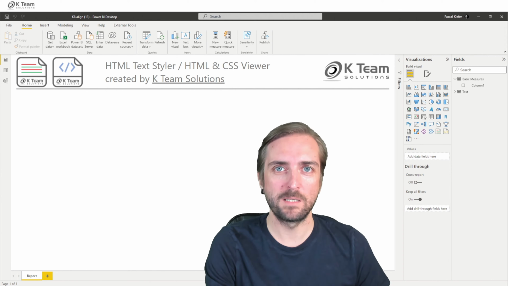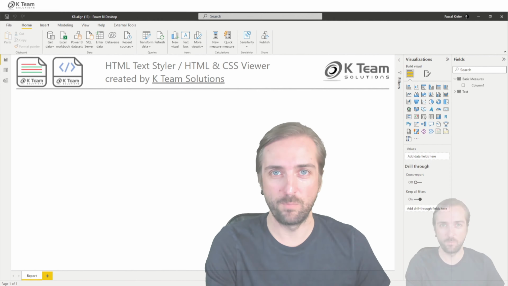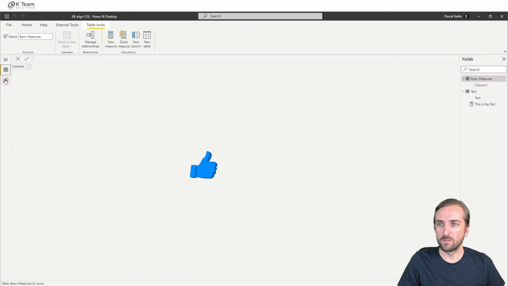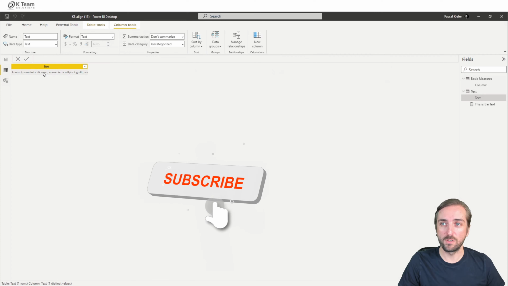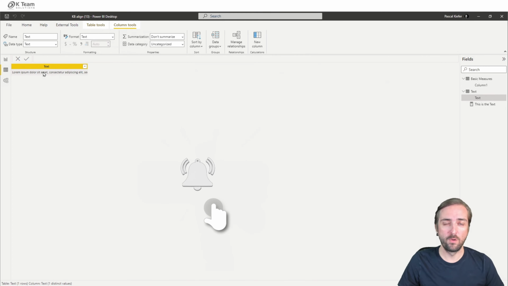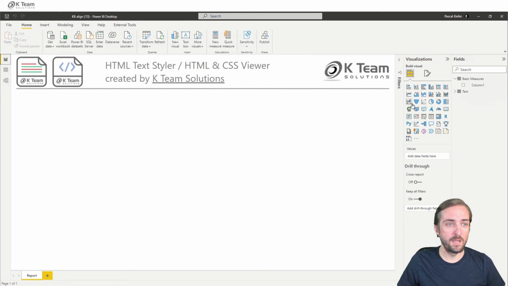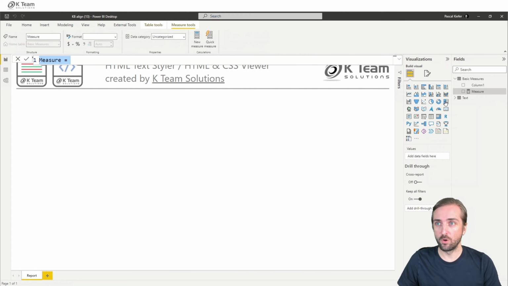First of all, let's look at what data we have in this report. In my report, I only have one table which just contains one row with a lot of text, and we want to make sure that this text is aligned properly. So back in the report view, I first of all want to create a measure. I create a measure and I just call it text. Let's make this a little bit bigger.